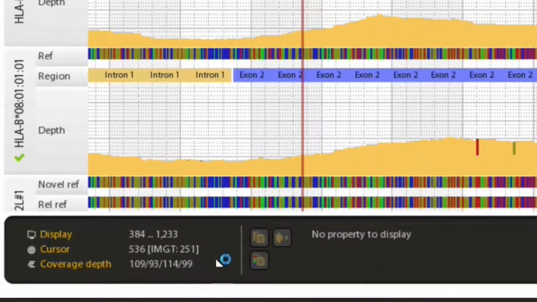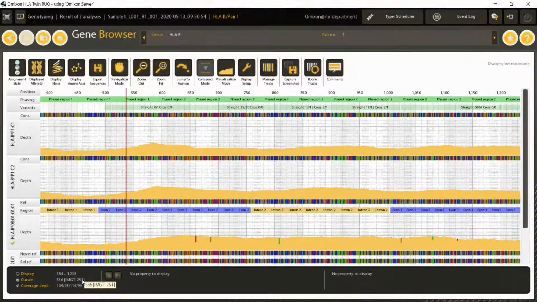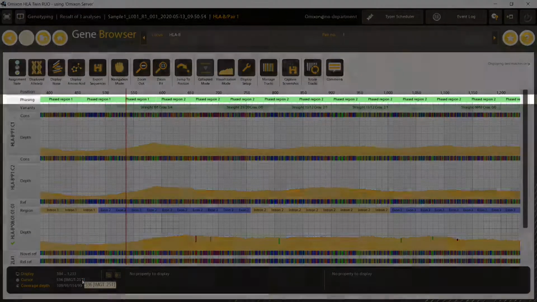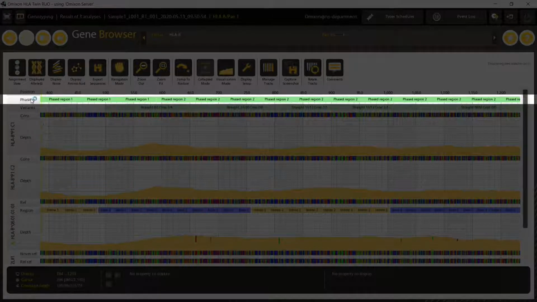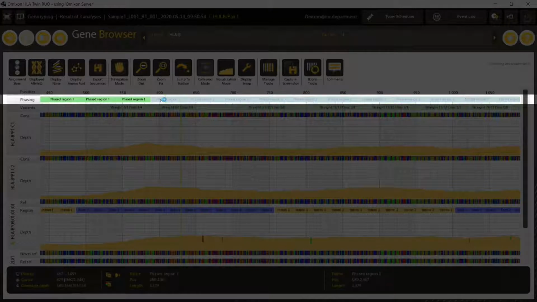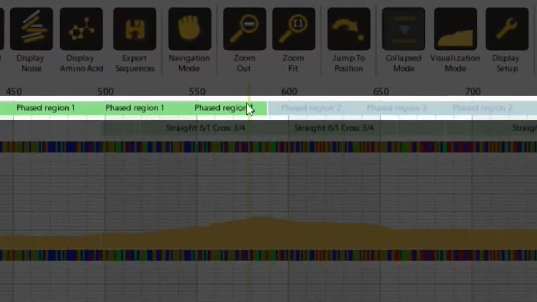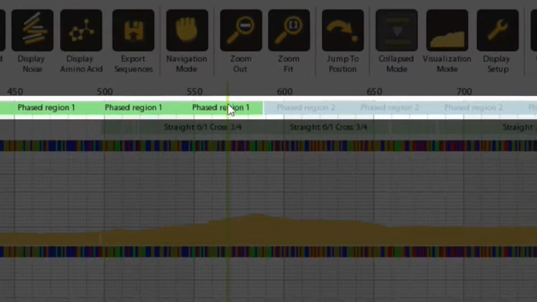Here you can see both the nucleotide position relative to the start of the consensus sequence generated from the sample data, as well as the corresponding nucleotide position in the IMGT HLA database. Below the position track you can see the phasing annotation. If there are no phase breaks, the whole ribbon states phased region. However, if there are any phase breaks, the ribbon will be broken at certain points and each region will be numbered consecutively: phased region 1, phased region 2, etc.